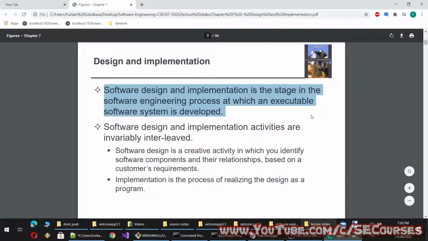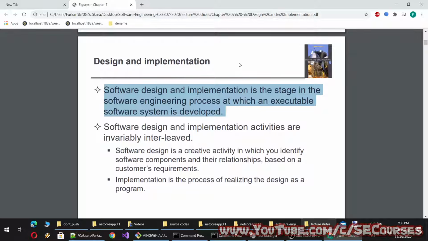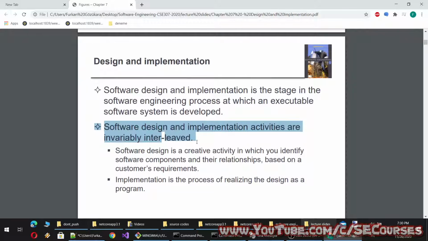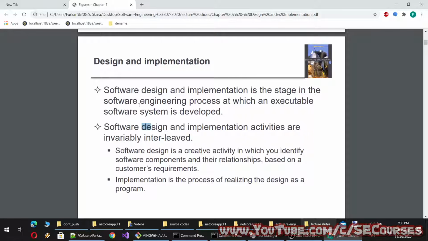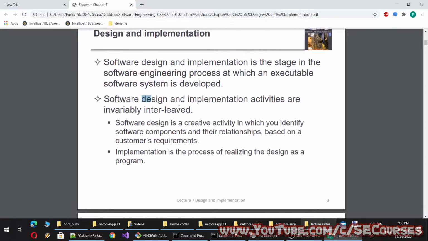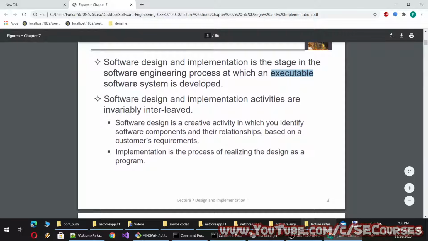Software design and implementation is the stage in the software engineering process at which an executable software system is developed. This is more likely the stage that every one of us is most interested in. At this stage, we are producing the executable software system. It can be a website, a desktop application, a mobile application and such. So you see, executable software system. Okay, this is the keyword.